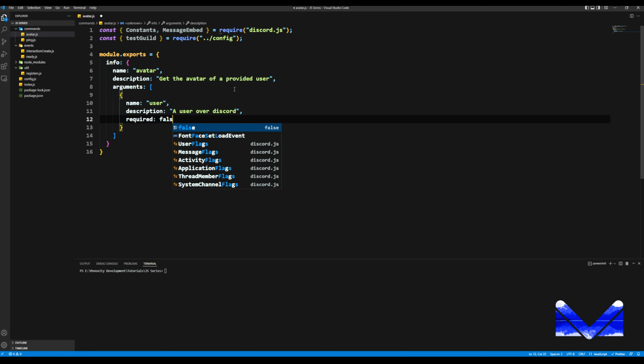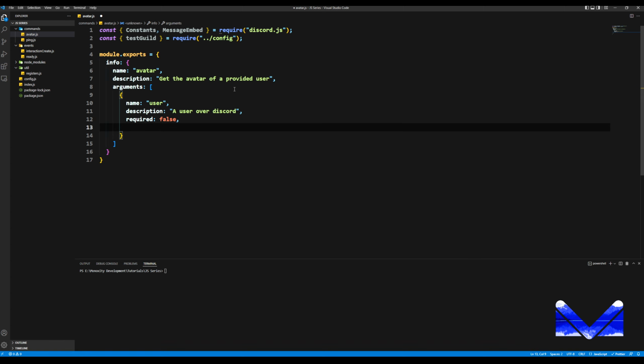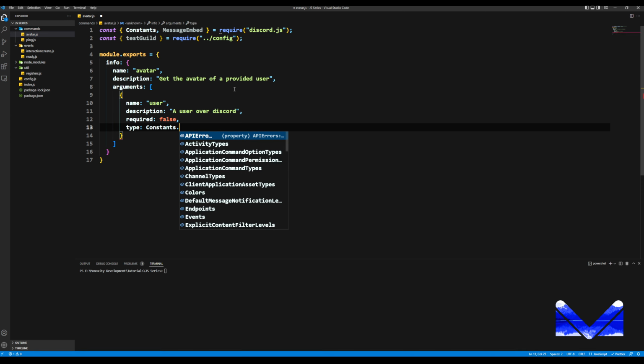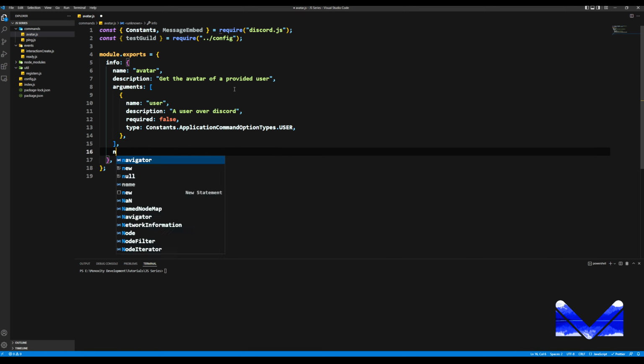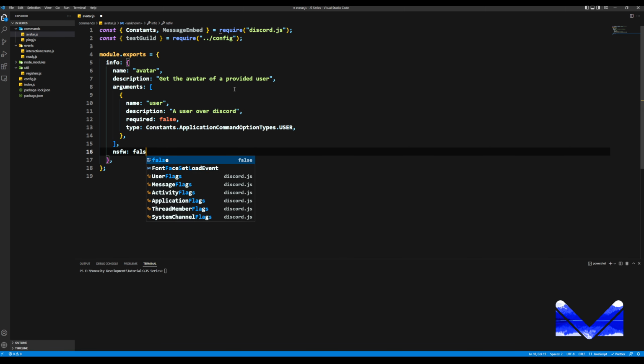Required, they don't have to put a user, because if a user isn't provided, we're just going to default it to the interaction user, whoever ran the interaction. And then data type is going to be constant dot application command option types dot user. And then this is not an NSFW command, so we can just do NSFW false.